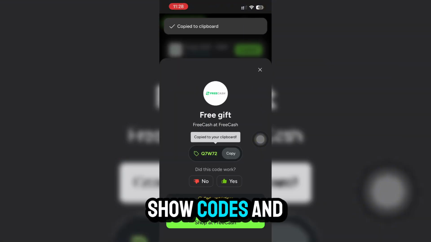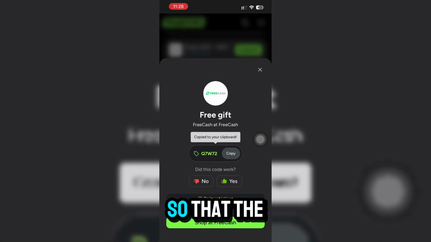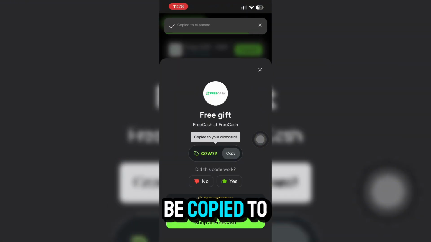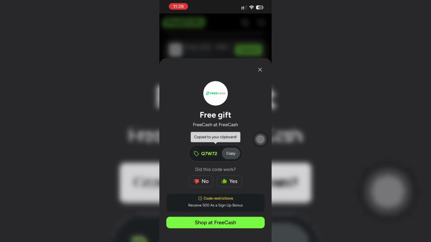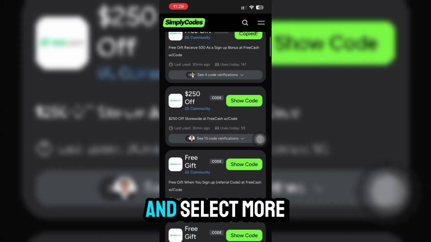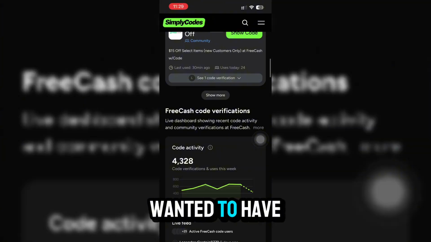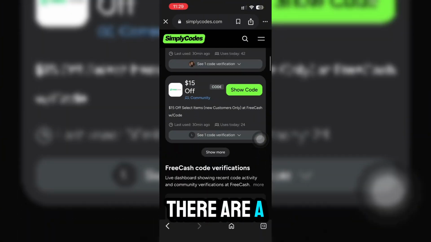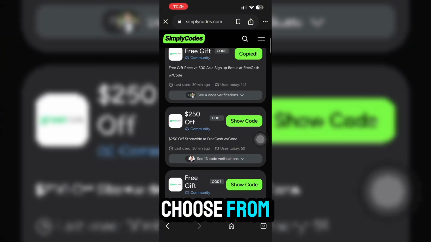Now click on the show codes and click on the copy option so that the code will automatically be copied to your clipboard. And then afterwards, you can now go ahead and select more codes that you want to have. So as you can see, there are a lot of codes that you can choose from.